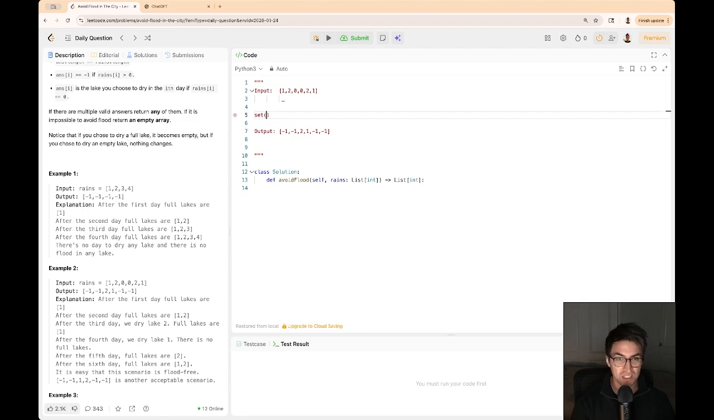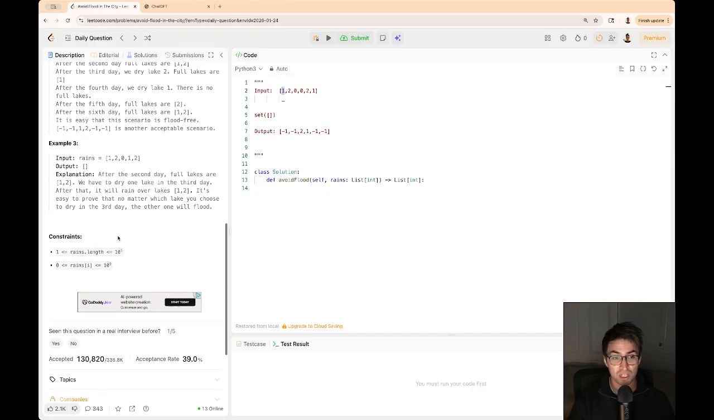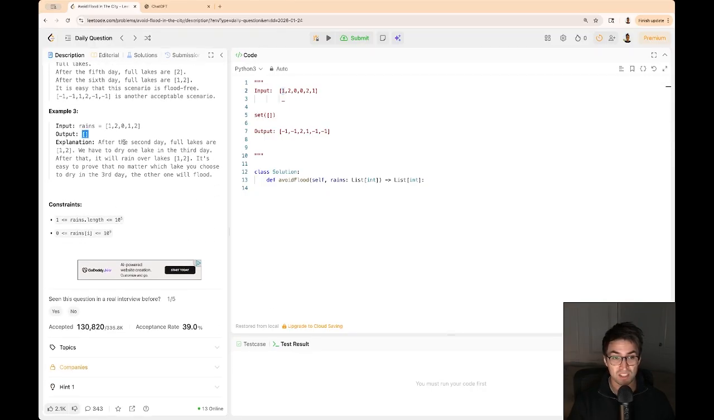Let's say a set containing the lakes that are currently flooded. Okay, and we're on index 0. We have to flood lake 1. If the integer 1 is in the set, then it means that the lake has already been flooded, so we're not able to do this, in which case we'd return an empty array because it's not possible.